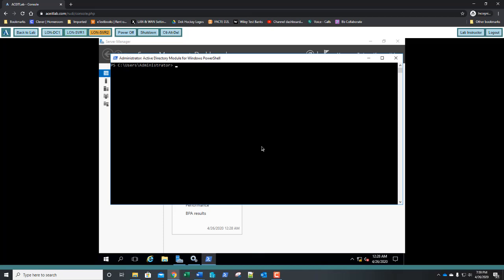There, it loaded. Okay, we're going to run Add-ADComputerServiceAccount, space, -Identity, LON-SVR1, space, -ServiceAccount, space, and the name of the account, app2service, and press enter.